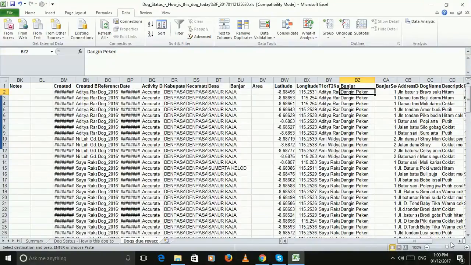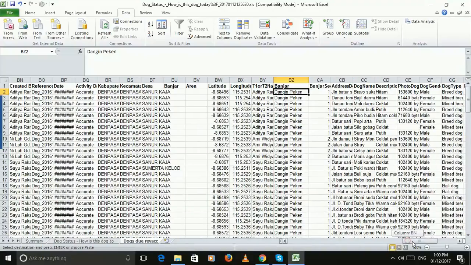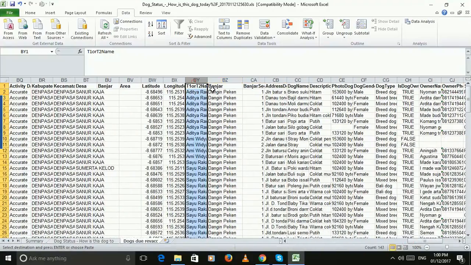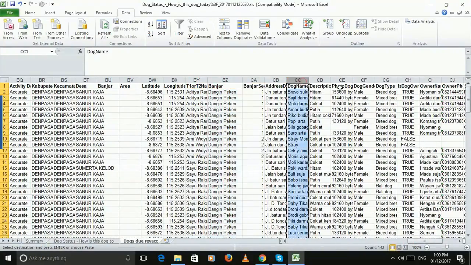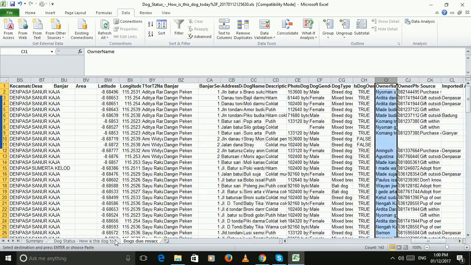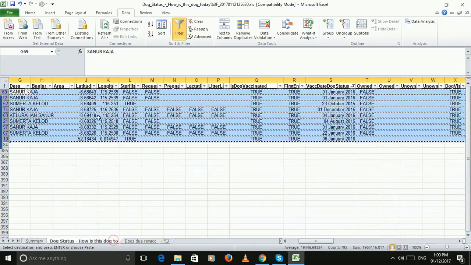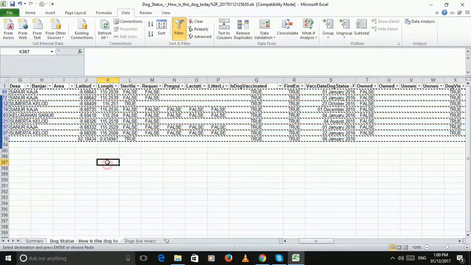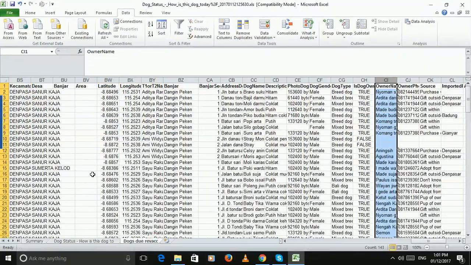So you could probably delete everything from this point forwards and just give them a file that includes their name, the banjar, the dog's name, perhaps a bit about the description, the owner's name, the owner's telephone number, and so on. Okay, but now you have an Excel file that shows all of the dogs that they've seen so far, and it also includes a worksheet that just has those dogs that require revaccination. Okay, we can click save on that one.